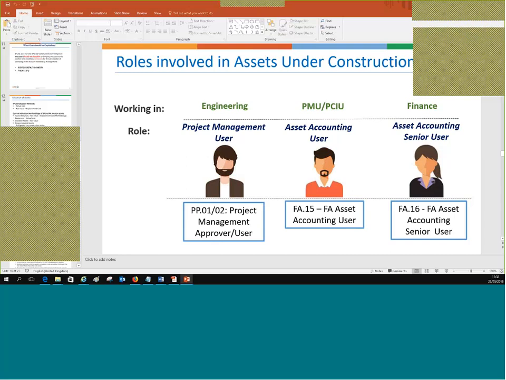All right, and his or her only responsibility in the whole AuC project process is creating manually the final asset. This role is the role that creates manually asset master records in the system. So this user here will go to SAP, to the system, and will execute a T code and will create manually an asset master record that this role here will use to capitalize all the cost of the project. Okay? Is it more clear now?